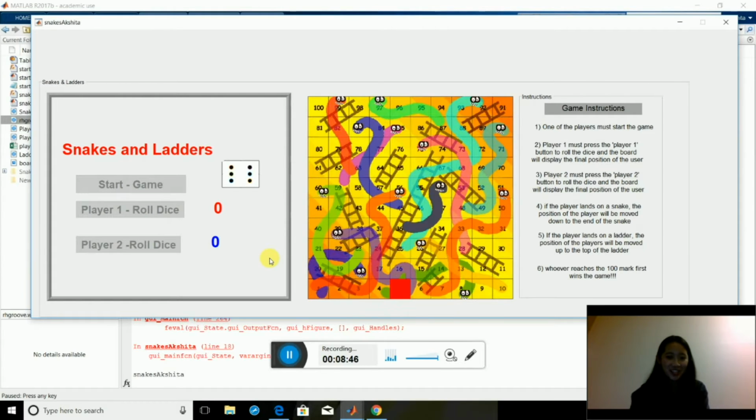So as you can see, when player 1 clicks player 1 roll dice, a red box will appear to show his position. And also, for player 2, as he or she presses player 2 roll dice, a blue box will appear to show his or her position.